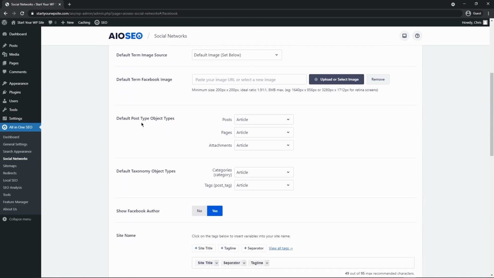Next, we have the default post type object type. So this is what type of object are your posts, pages, or attachments. So for example, if you run a bar, you can select a bar or a hotel. If you have a sports league, if, for example, all of your posts are about actors, then you would select the actor here. For this example, I'm just going to select article here at the bottom, and I'll leave pages and attachments alone, but they have these same options as well.